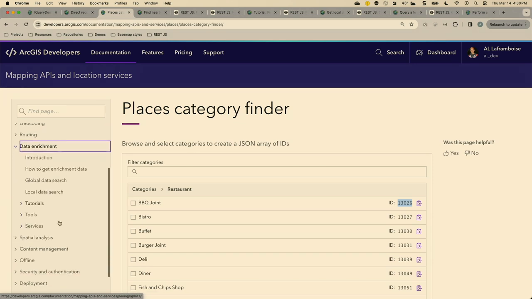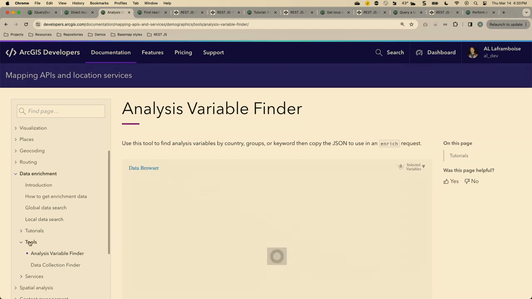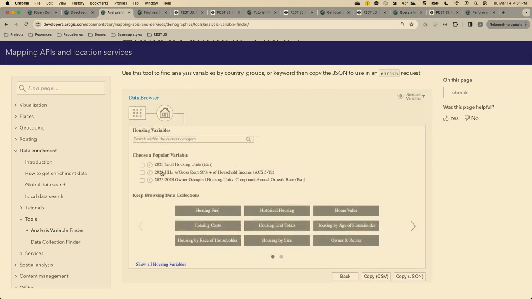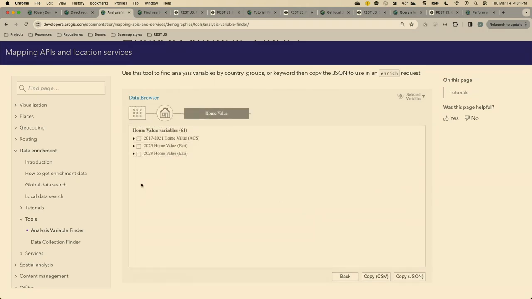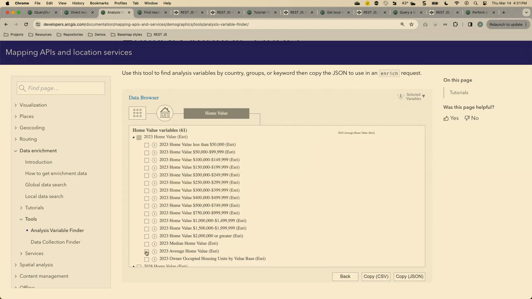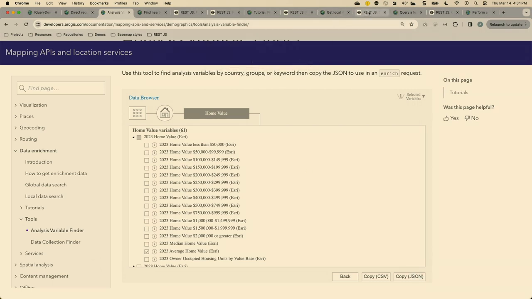I'll go to Data Enrichment, and we have these little tools here. And anytime you see tools like that, those are developer tools. In some way, they should be beneficial to you. So I can click on housing, maybe home value, and let's go down to average home value. So I'm going to copy this variable name because this is a piece of data I want to query from the service or with the service.